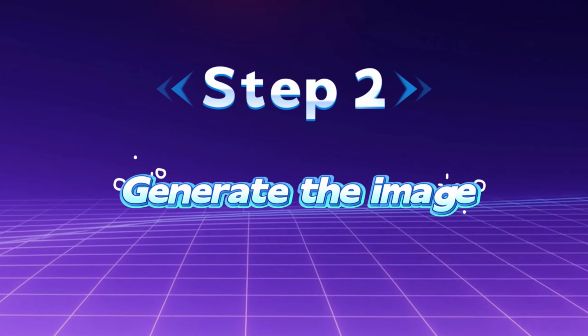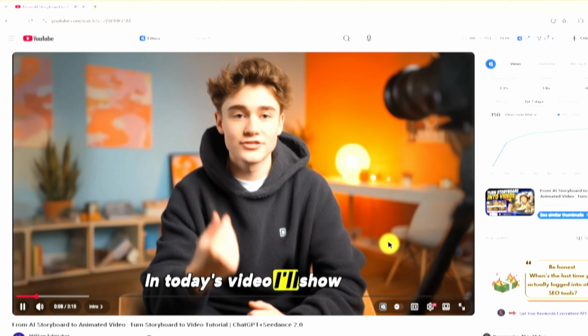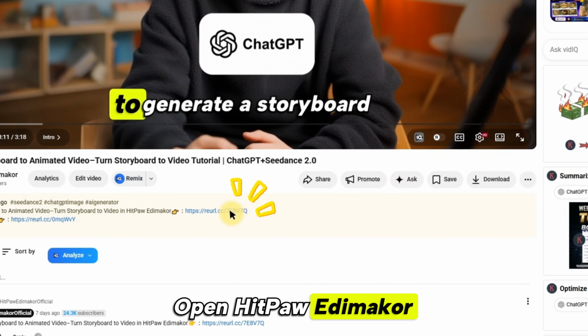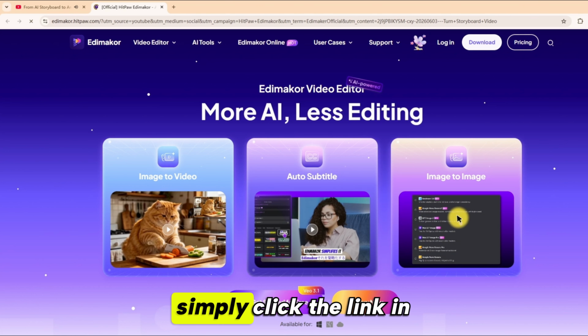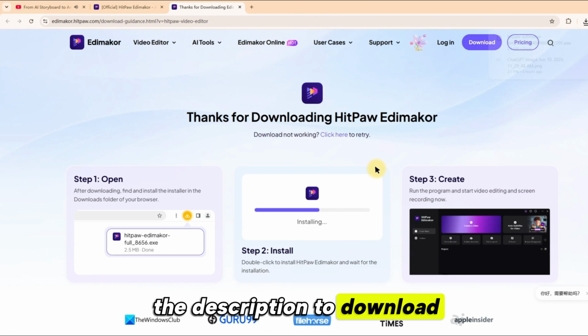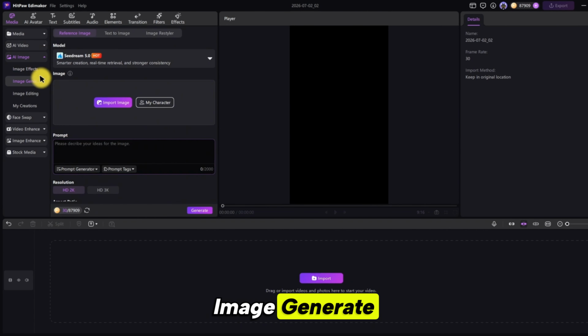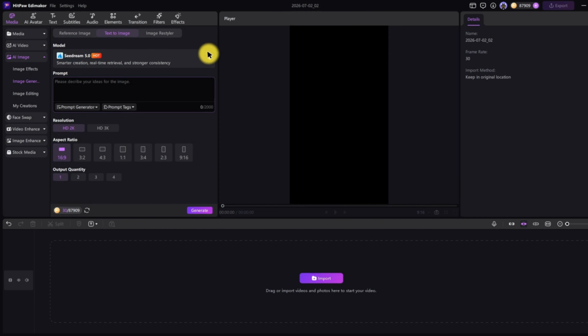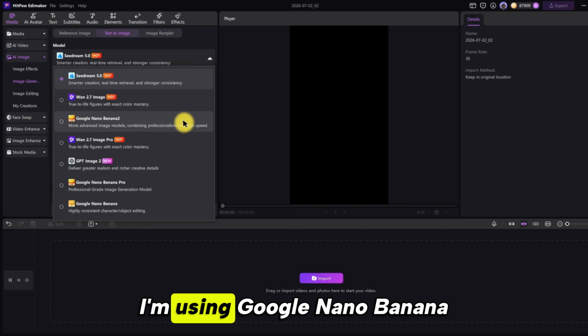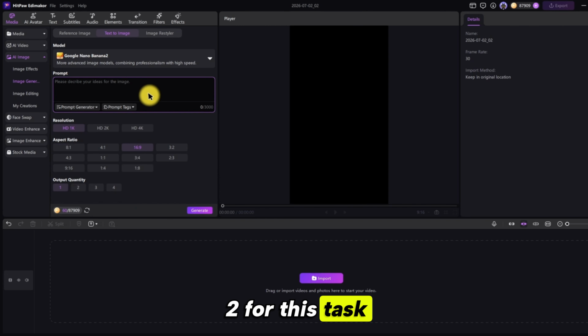Step 2. Generate the image. First, open HitPaw Edimakor. If you haven't downloaded it yet, simply click the link in the description to download and install it on your computer. Once you open the software, go to AI Image, Image Generate, Text to Image. Choose a model. I'm using Google Nano Banana 2 for this task.